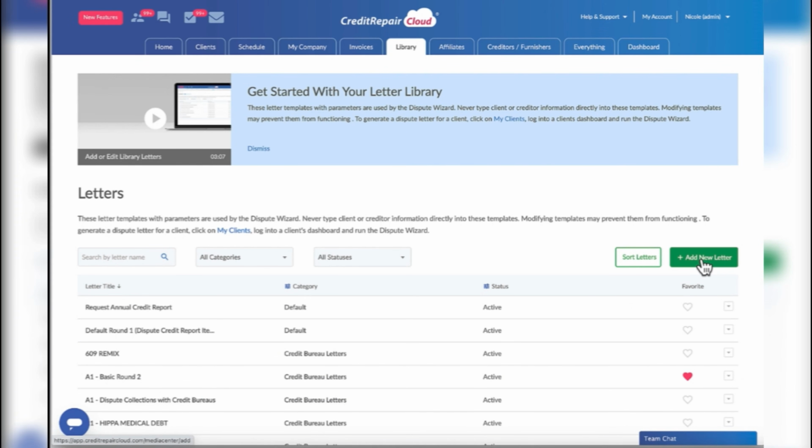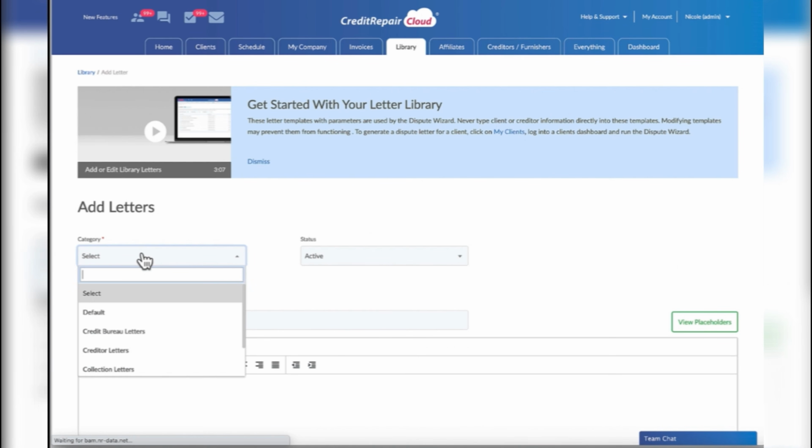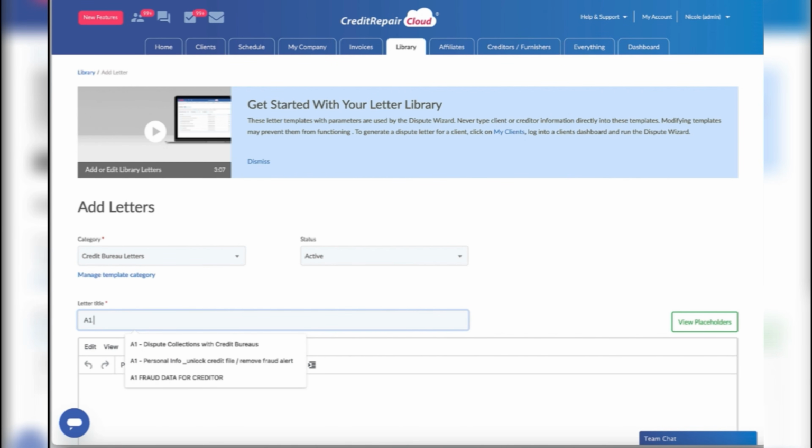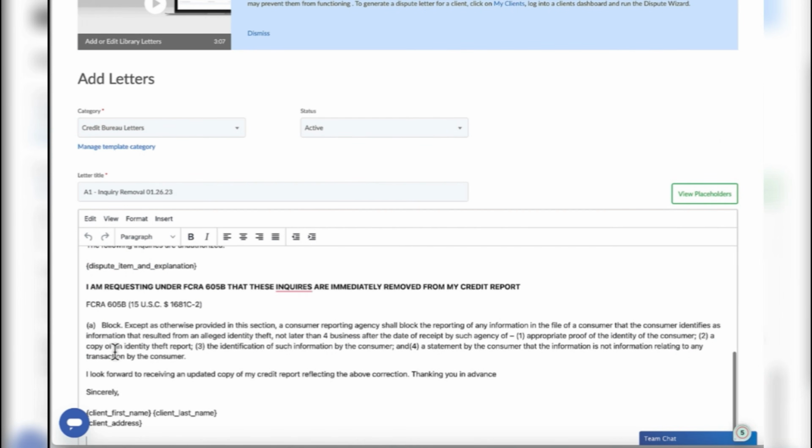So we're going to just hit add new letter, select credit bureau. We're going to put A1. I use A1 for all my dispute letters, so they populate at the top, and I know that they're the ones that I created. This is going to be inquiry removal, and then I'll put the date. So today is January 26th. And then I'm going to paste this in here.